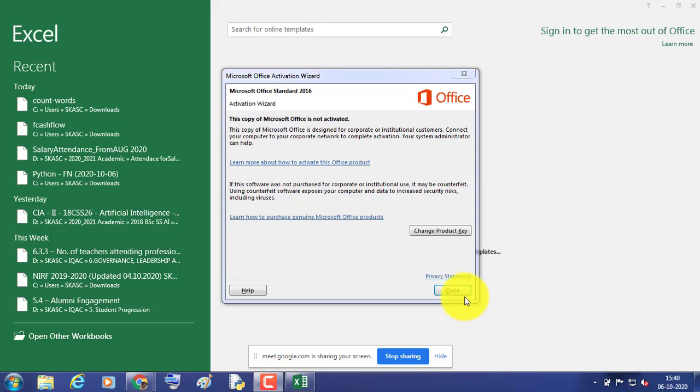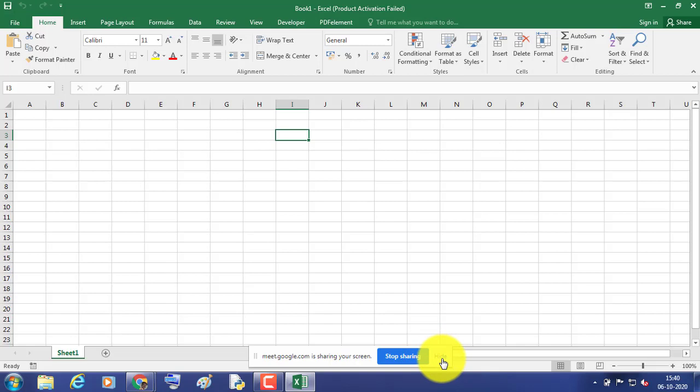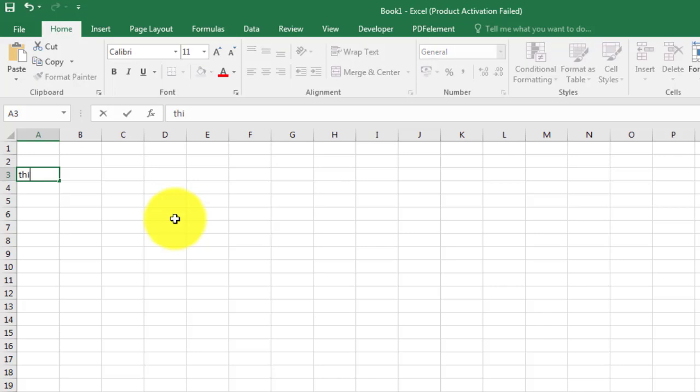Okay, let us open a new blank Excel sheet. In this Excel sheet, we're going to have the macro which I'm going to teach you. For that, let us type some sentence over here, for example, this is and test.